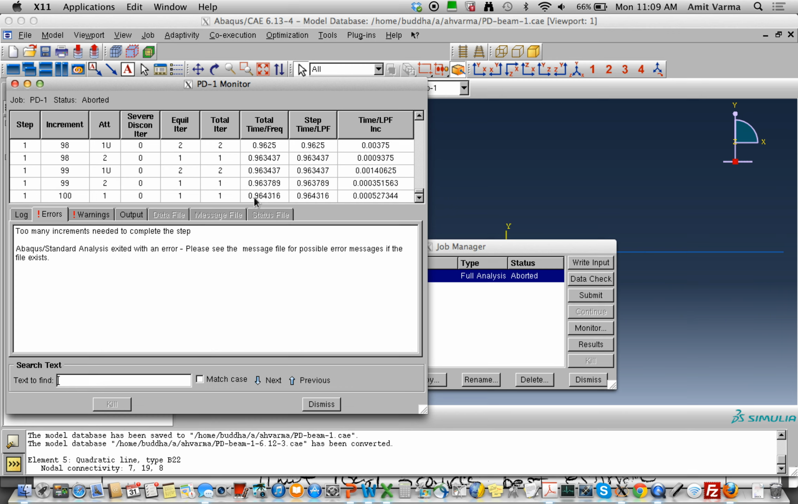And what does it tell me? It says, too many increments needed to complete the step. The Abaqus standard analysis exited with an error. Please see the message file. And when I look at the message file, which is not uploaded here, it'll tell me I couldn't find equilibrium. I tried, I couldn't find equilibrium, so I went ahead and stopped.